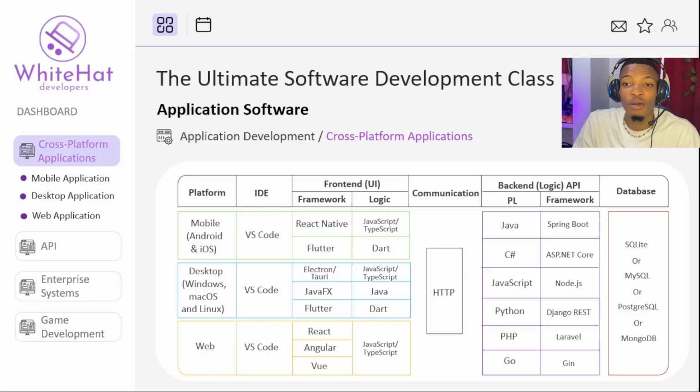Developers who code with C# programming language use a framework called ASP.NET Core to write a single back-end application that can communicate with the cross-platform front-end application to form a complete system. Also, developers who code with JavaScript use a framework called Node.js to write a single back-end API that can communicate with the cross-platform front-end application to form a complete system. Developers who code with Python use a framework known as Django REST to write a single back-end application that can communicate with the cross-platform front-end application to form a complete system as well.